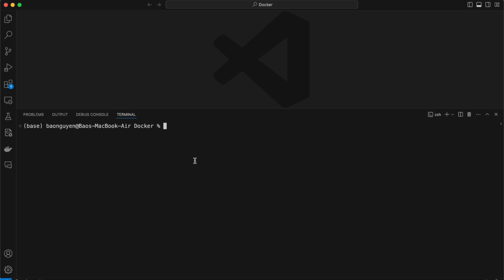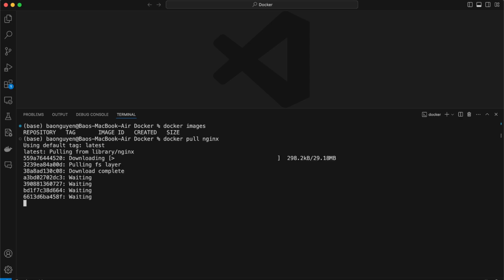To check if you have any image in your local machine, just type in docker images. So currently, I don't have any image. It doesn't show me anything. So to pull an image from Docker Hub to my machine, I can run docker pull and then specify the name of the image, so nginx. So Docker will pull that image to my machine.